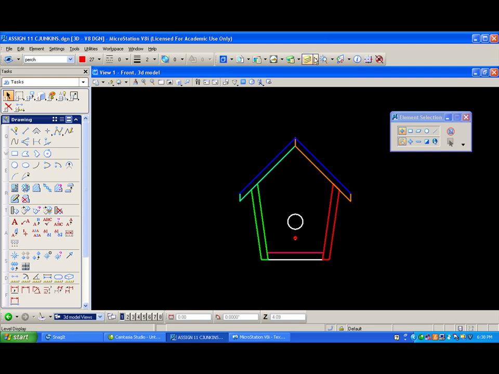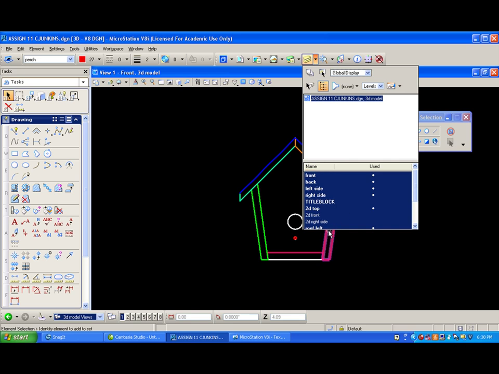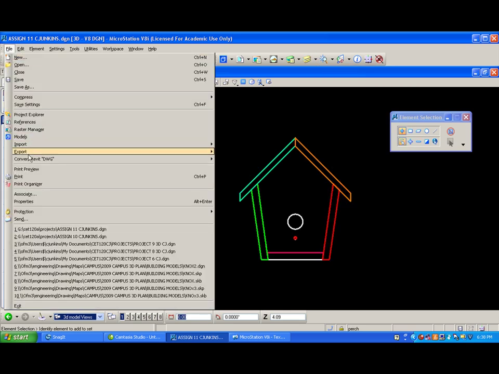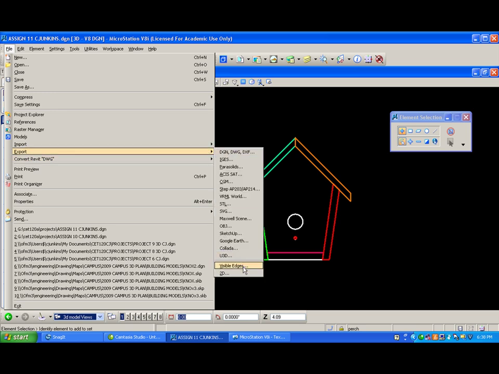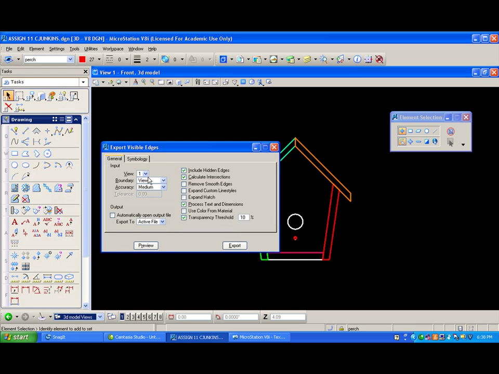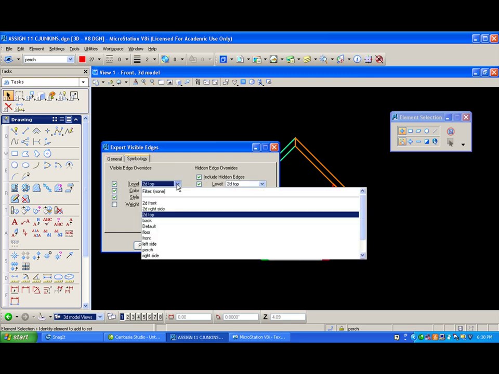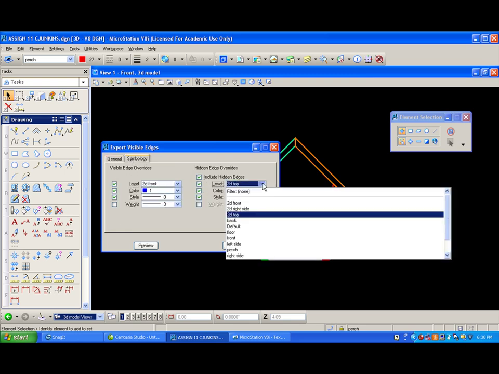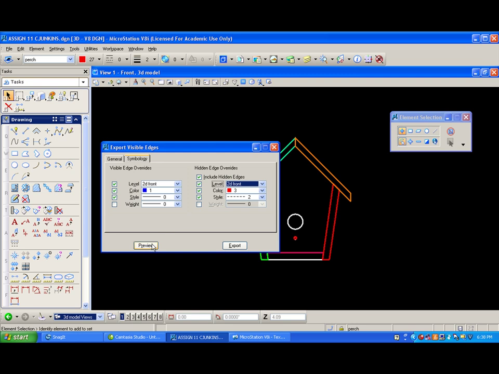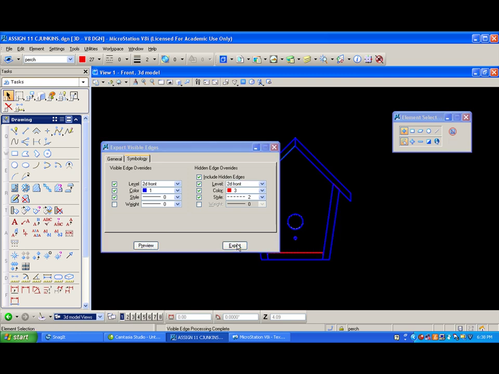So we'll turn off 2D top, and we're going to say File, Export, Visible Edges, View 1, Symbology. This one's going into 2D front. Preview and export.